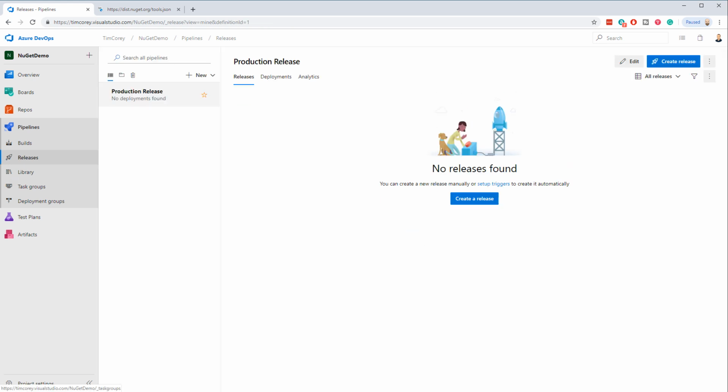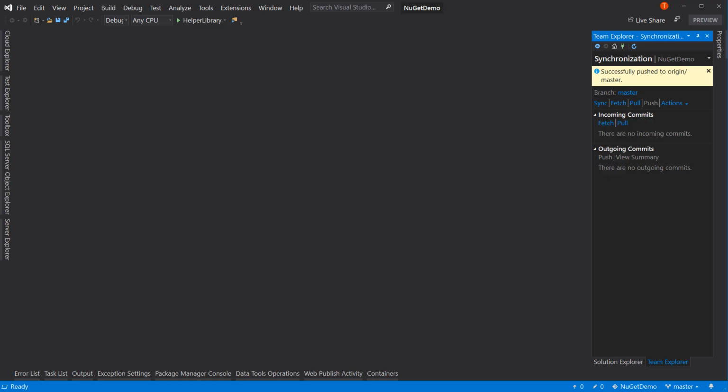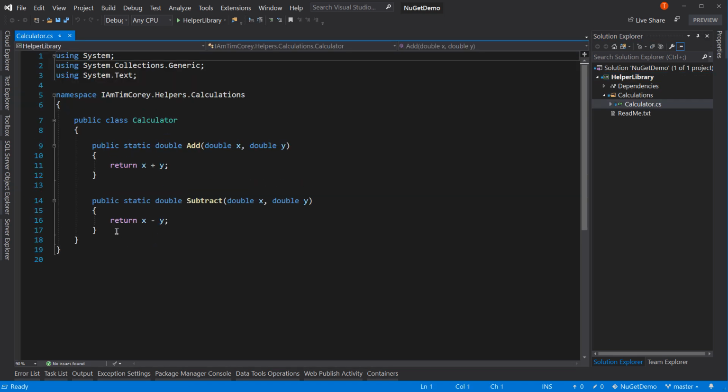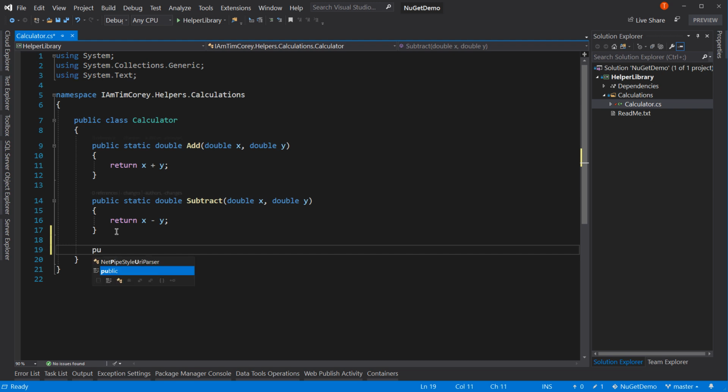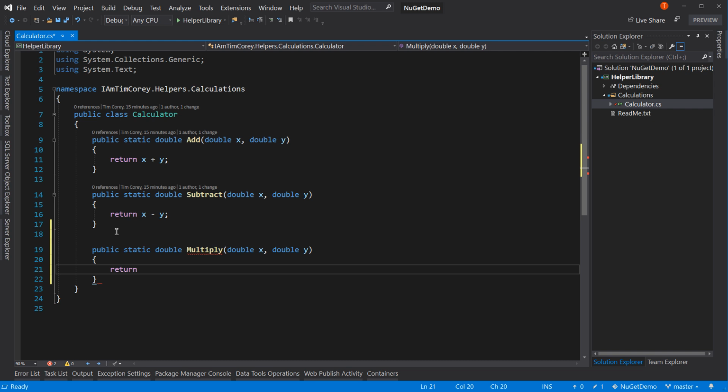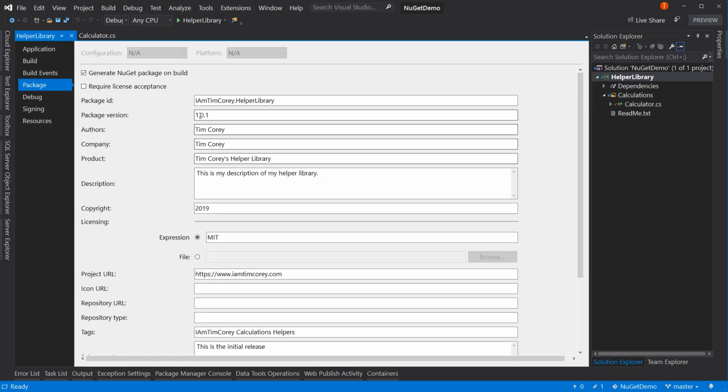So let's do this. Let's go back to our NuGet demo, and we're going to make a change here. I'm going to add a new public static double multiply. Double X, double Y, and return X times Y. So now we have a new version. So I'm going to right click on my project, go to properties, go to package, and change this to version 1.0.2. It's a minor change.